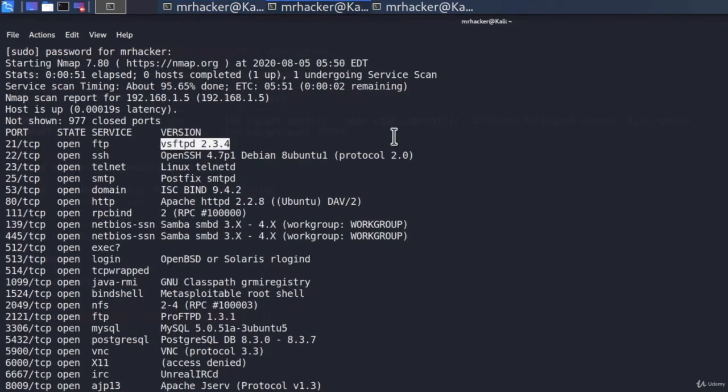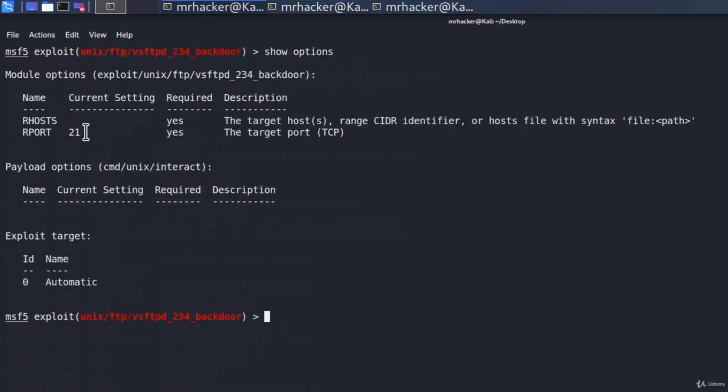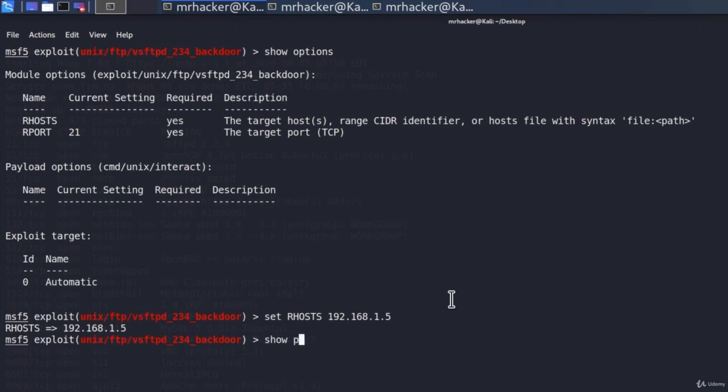If we go to my scan, we will see the port is set correctly, which is port 21. So this is something that we will not change. However, we need to set our remote host IP address. So let's set the IP address of Metasploitable, set RHOSTS 192.168.1.5 in my case.